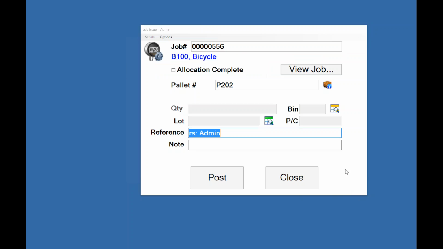So we'll take a look at issuing this complete kit. When I post this pallet to the job, it's going to work just as job issue works with a stock code today, except for now it's issuing all of those materials within 1 transaction. So all the operator has to do is scan that pallet ID, and it's going to issue all the contents and validate that against what's expected on the job.